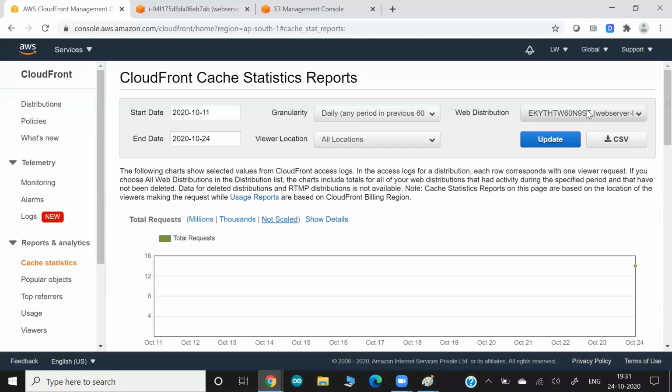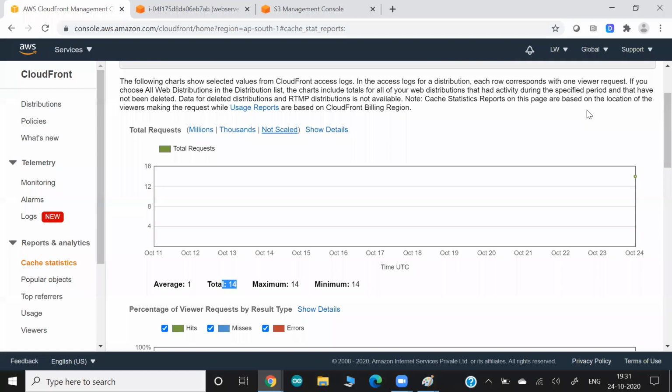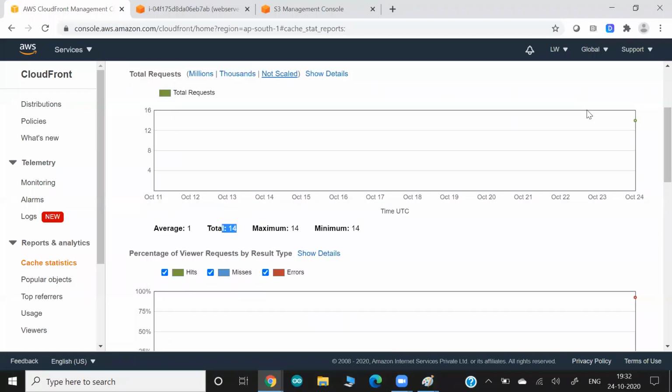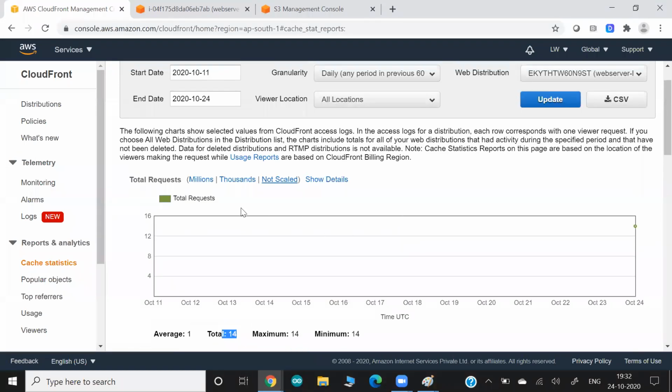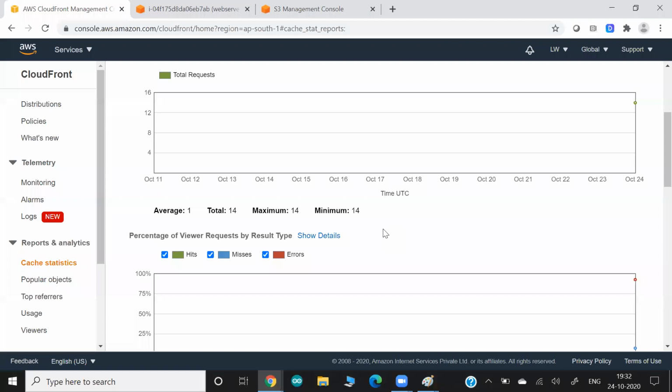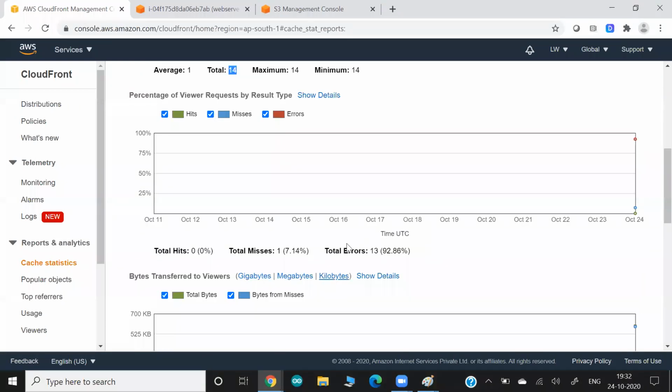So 14 different guys, or maybe the same guys, technically 14 times this URL has been hit. Which URL? This one. This URL has been hit. Out of 14, if you go down, the total miss we have is one. So 7.14% of the time we miss.